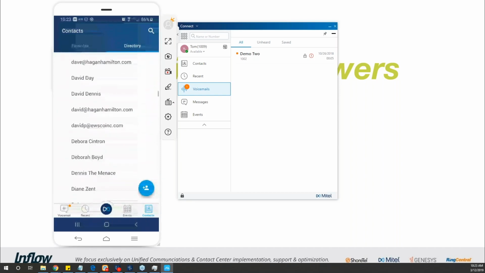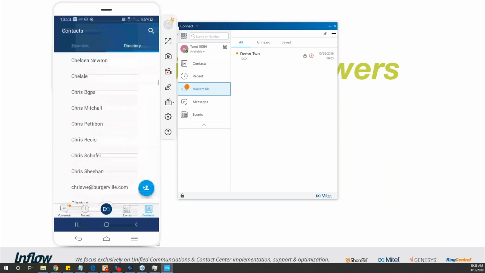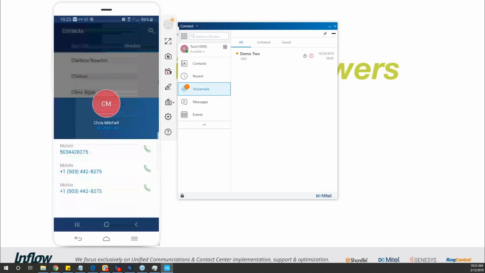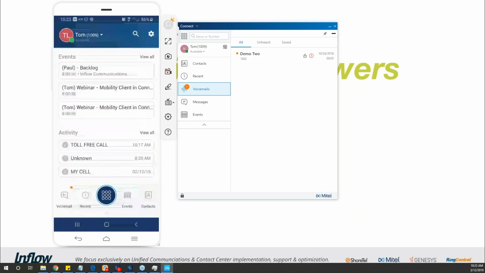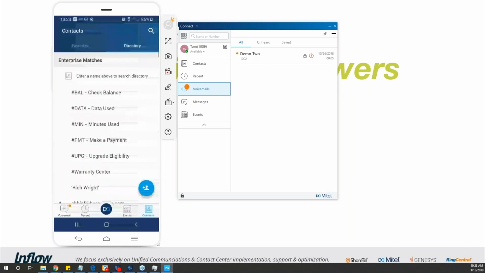If I wanted to find, for example, Chris Mitchell, and I found him, it's going to pop up all the information on Chris that is available in the system, which in this case, I've got a mobile number. So you can see everything there. If it's a user built into the system, you'll see an extension. You'll see the ability to call them.